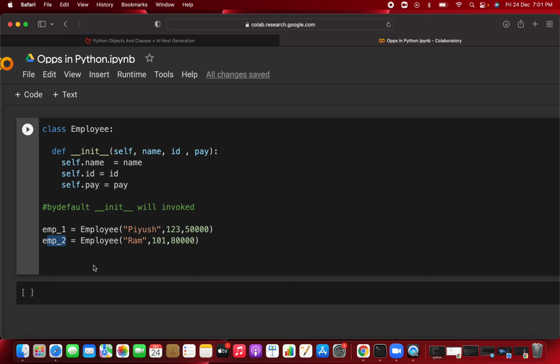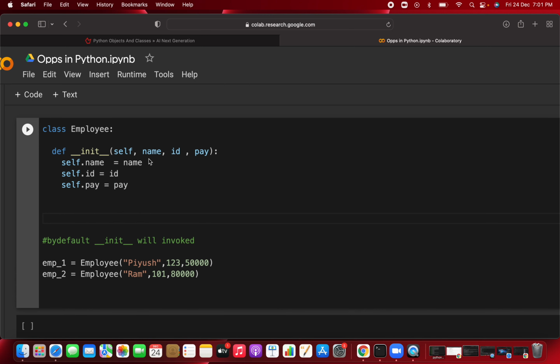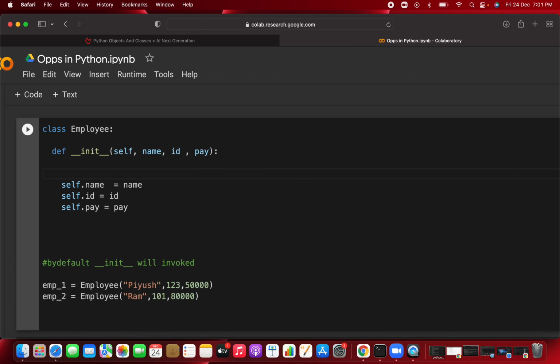Okay, so I think it's clear to you. Again, you are just creating one method. And how do we define that? They are called instance variables. Just be clear, because every time the name, id and pay will be different for every person. They are called instance, meaning they keep on changing, and they give the reference to that particular object. They are called instance variables. Clear? These are called instance variables.